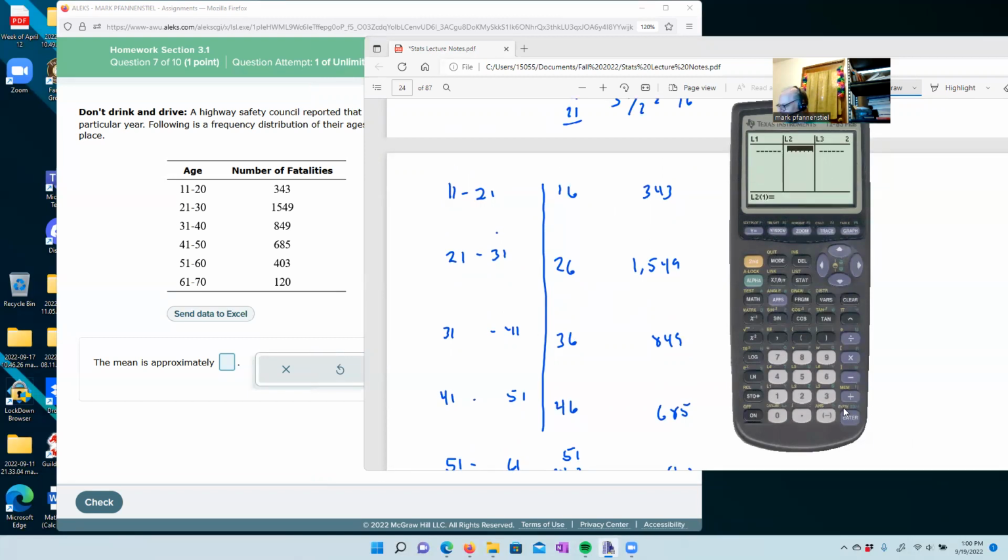So we're just going to say, what are my ages? We're going to have 16, 26, 36, 46, 56, 66. I just added these in here. And now for the second column, we're just going to go off to the right. Just hit the right-hand arrow. It's this one right here. And we're just going to type in the number of times it happened. So that's going to be 343. Then we're going to have 1549. Then 849.